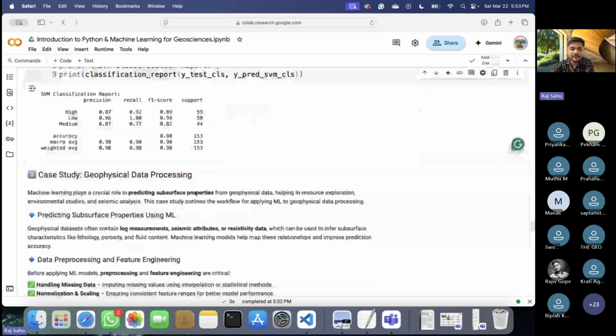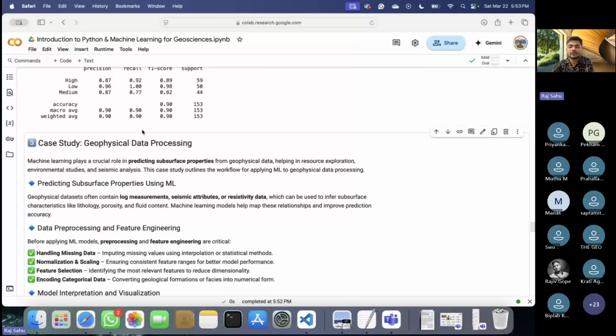Next, we'll look into the case study. So this was all about machine learning. I won't go into too much basics or too much advanced, because if you try to do it all in one day, you can't get enough. I mean, you will forget many things.